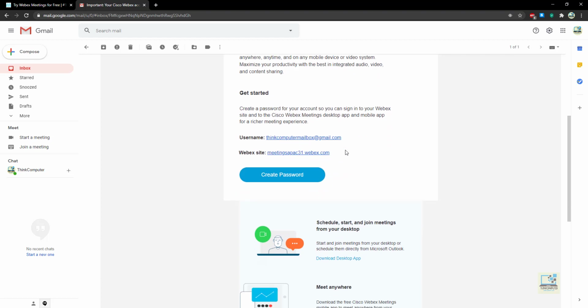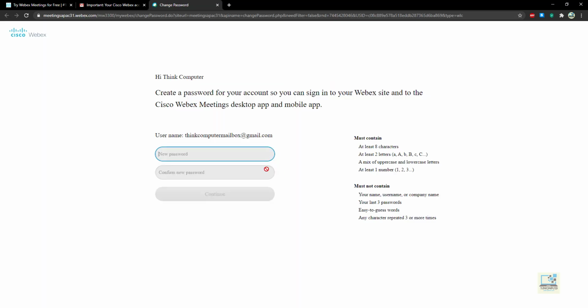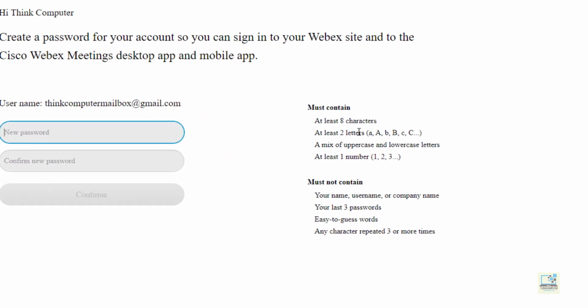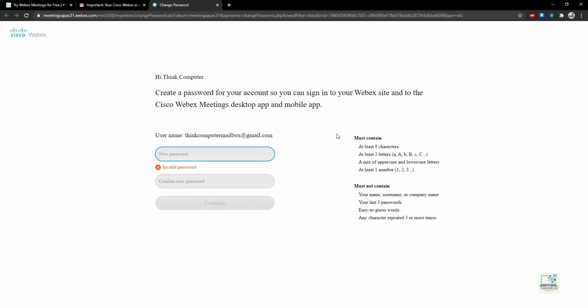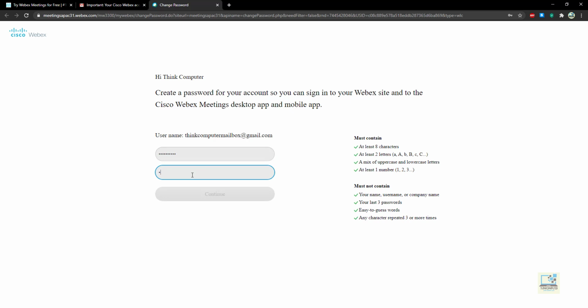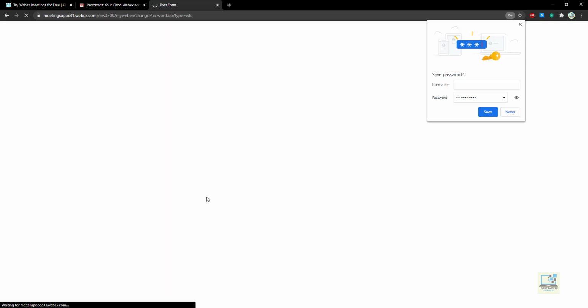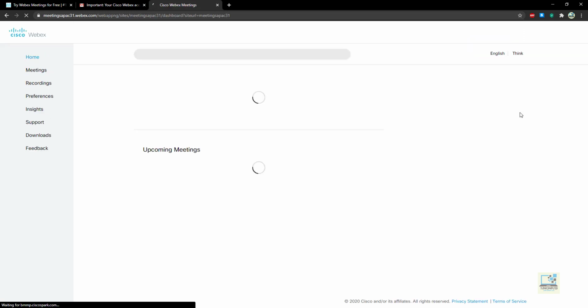Here you need to create the password for your Webex account. It will open a new link. Here you need to enter password for your Webex account. You have to follow these 4 points. Your password must be at least of 8 characters, at least 2 letters, a mix of uppercase and lowercase letters, and at least 1 number. So you need to enter your password 2 times. Click on Continue and your Webex account is created.